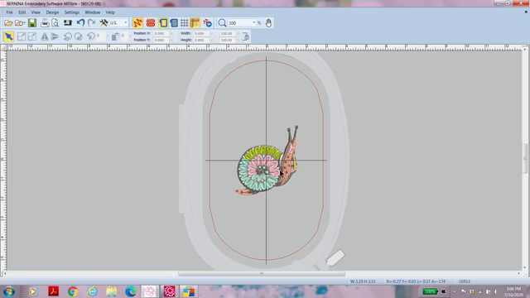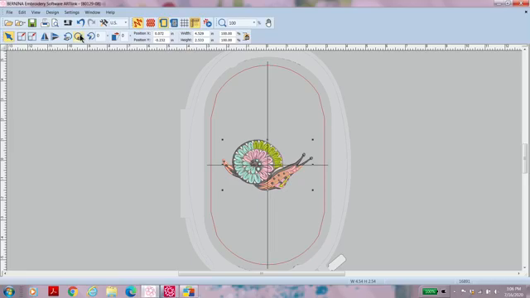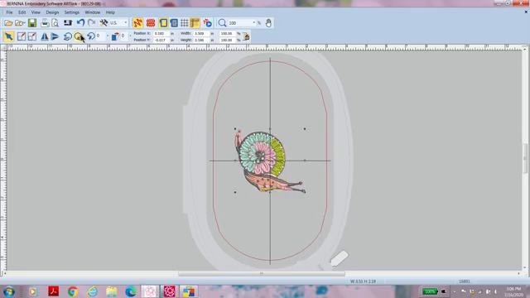You can rotate this by 45 degrees. See, I'm using the button up here, 45 degrees. I can rotate it. This is very common if you need the design to fit sideways in the hoop. Sometimes it's easier to rotate this in software than it is on your machine. So you can easily rotate it.